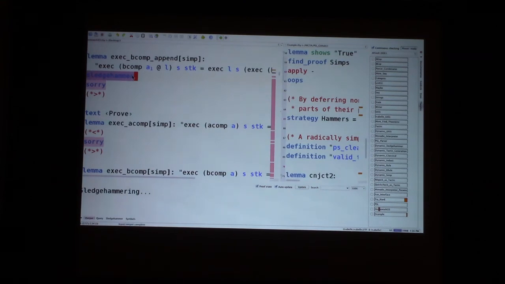When you type sledgehammer, it tries to offload the proof search to external theorem provers. And many of them are first-order theorem provers. And actually, I know that this doesn't work because it still has some problems with mathematical induction. So this proof probably involves some sort of mathematical induction.